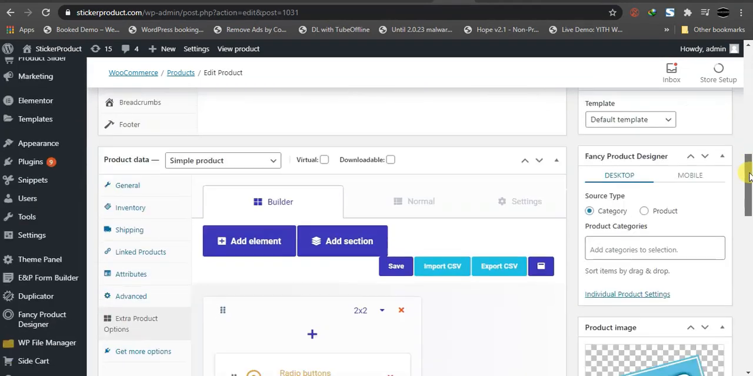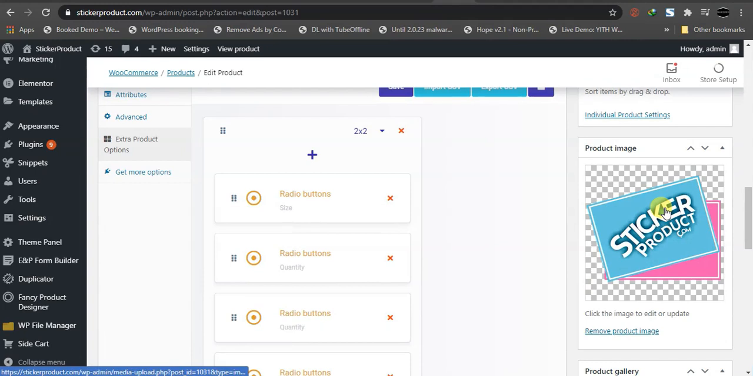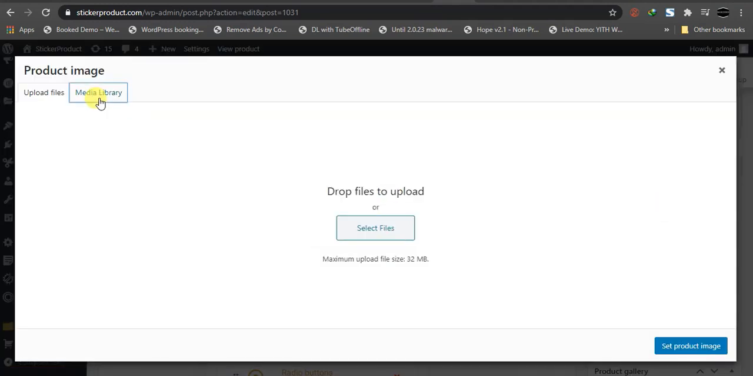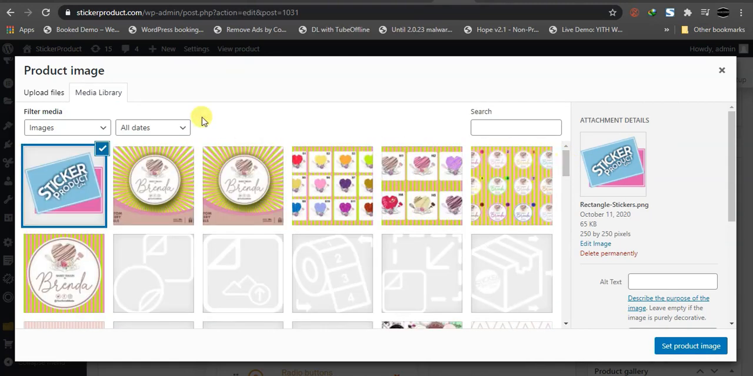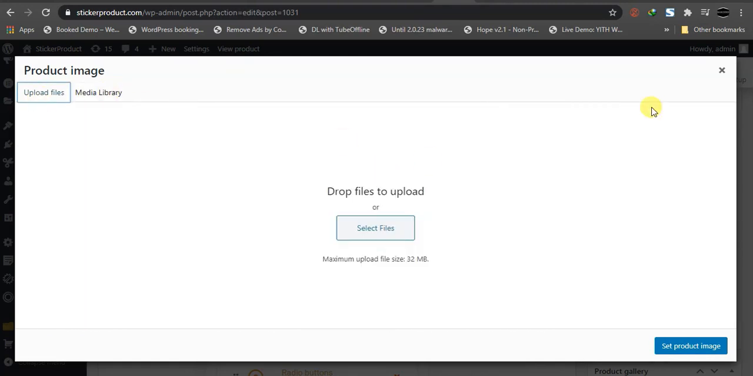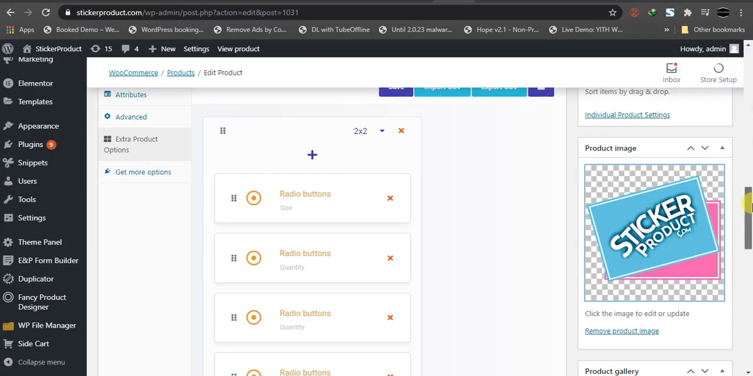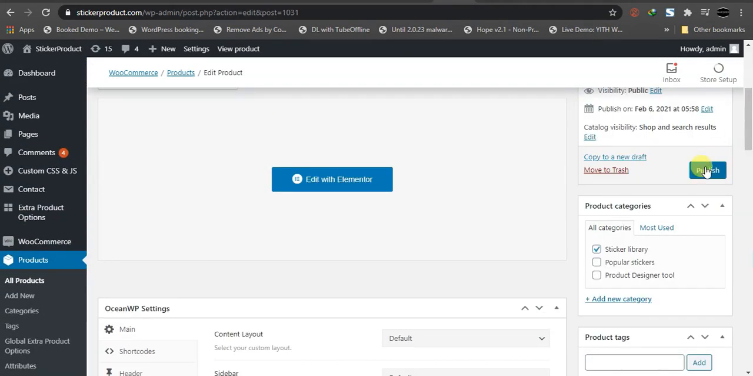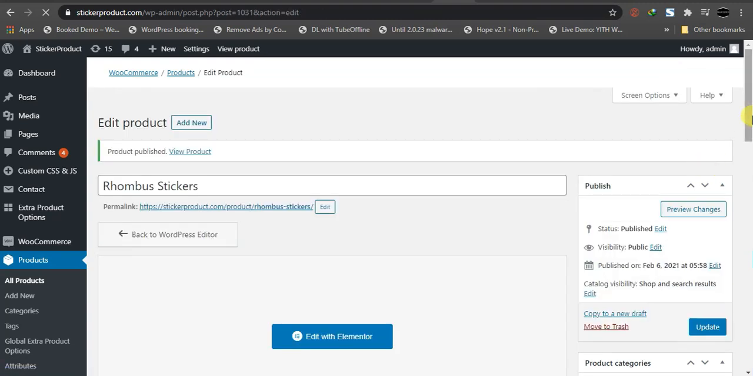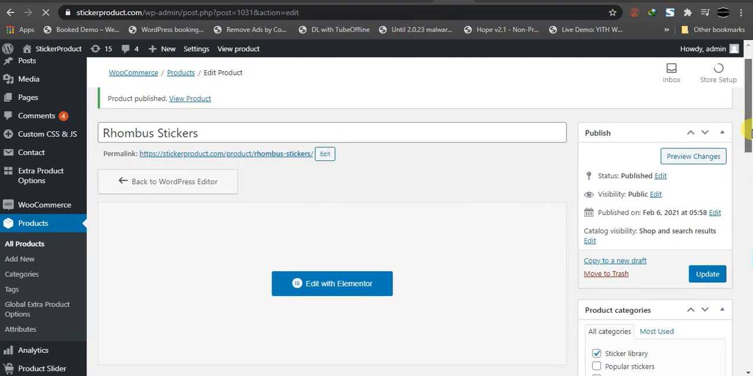But we have to change the product image too, which is quite simple, as I've explained. Just go to your media library and choose the images from the library. If it's not there, you can just upload. So I won't be uploading. I'll just click on the close button. First off, we have to publish this first. So just wait for that to load up. Okay, now our product is published.